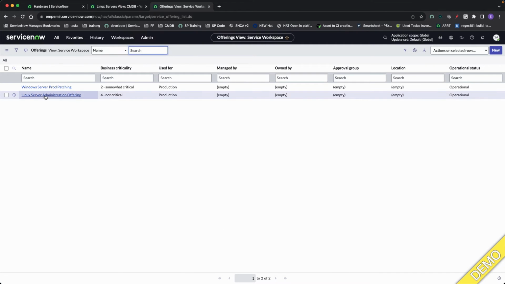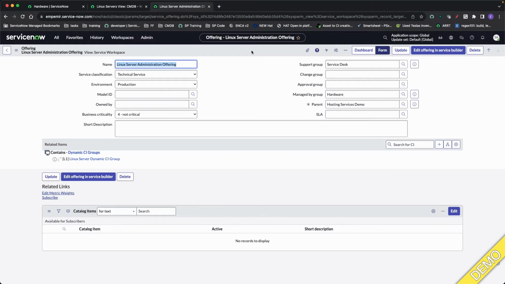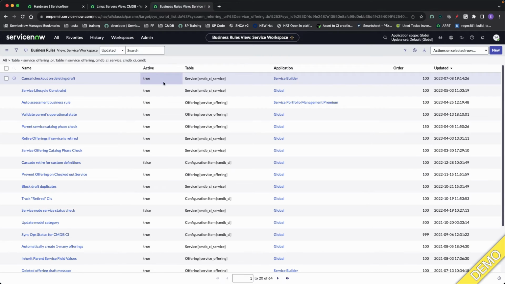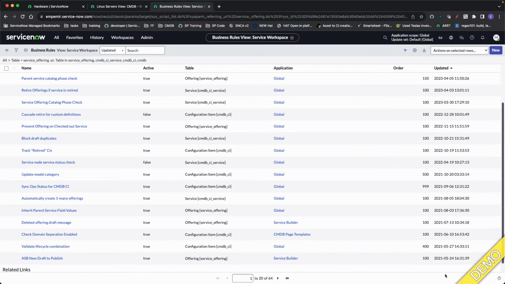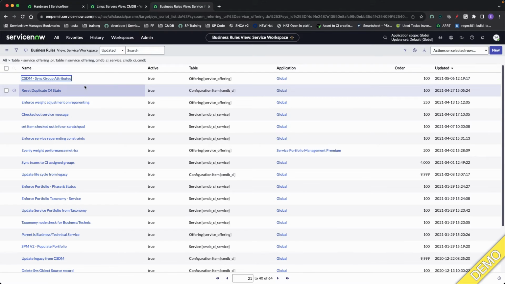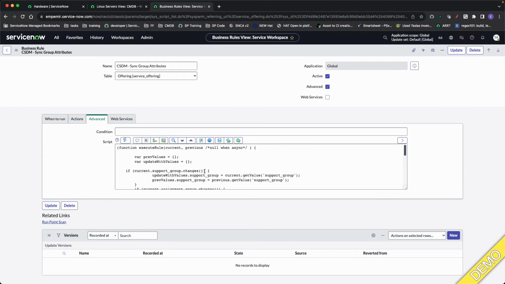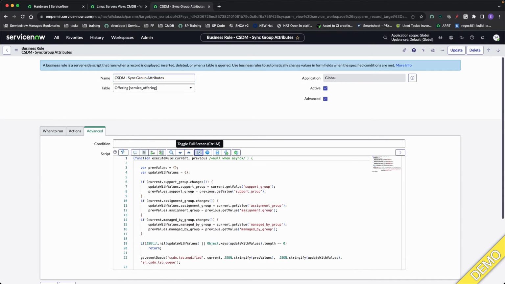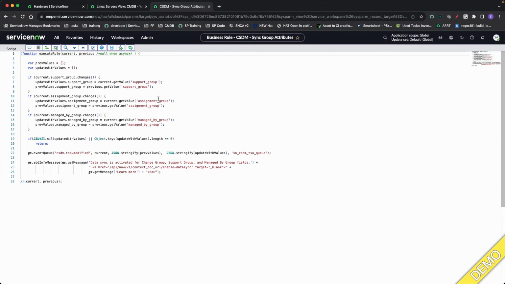Going back into offering, you can actually go into configure business rules, and it should be page 2. CSDM sync group attributes. You'll see the business rule that makes this cascade going down. In advanced, we can do the script, and we can see the support group, assignment group, and managed by group will be synced.